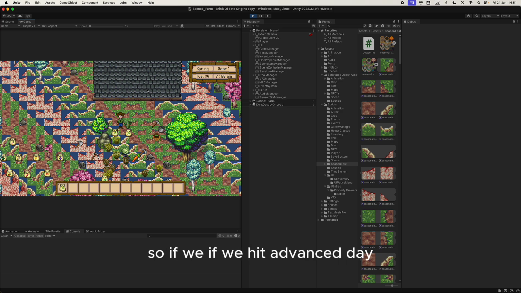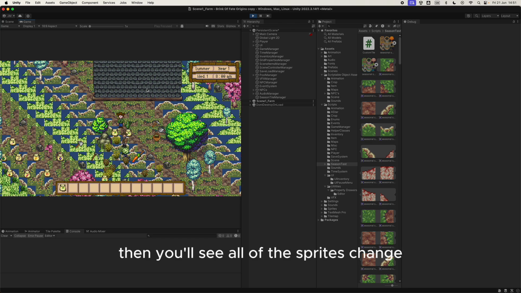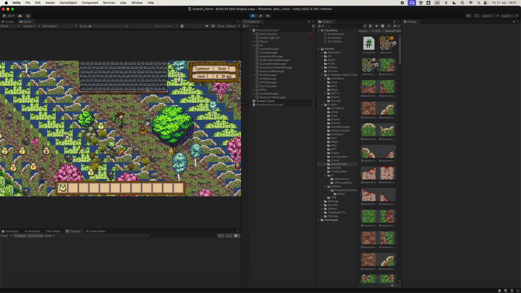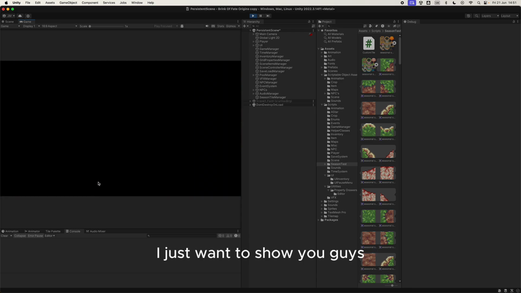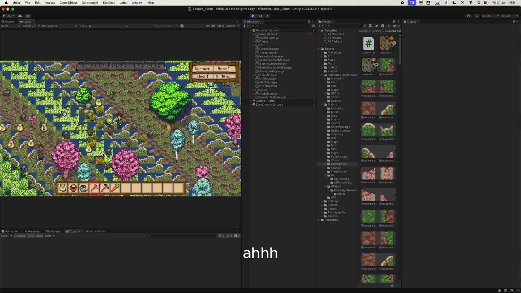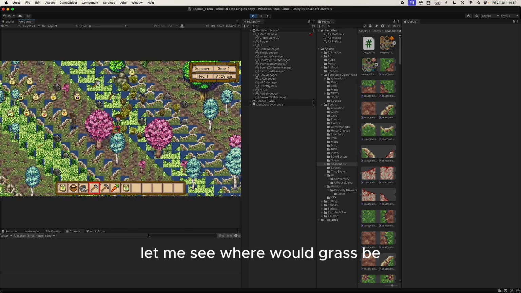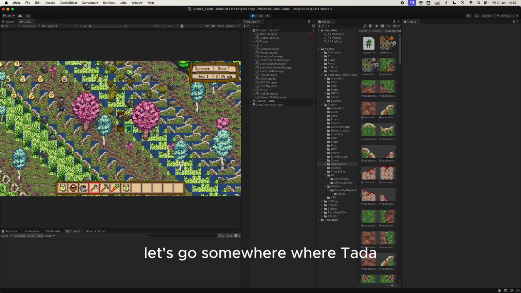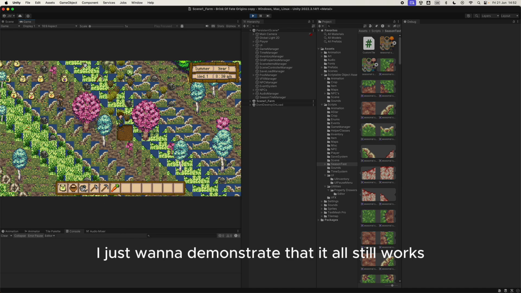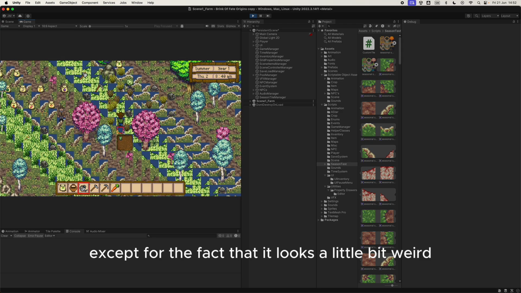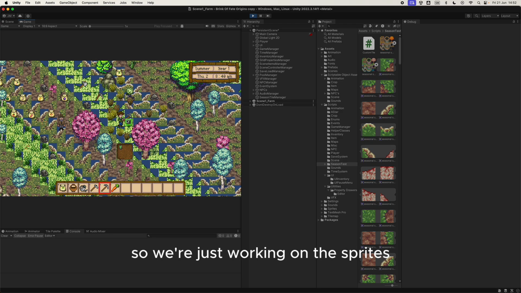If we hit advanced day, you'll see all of the sprites change. Although it looks a little bit funky, I just want to show you guys. I accidentally went in the house because I don't know where the door is. Let me see, where would grass be? Grass here? Okay, let's go somewhere where... Ta-da! Because these places are diggable. I just want to demonstrate that it all still works, except for the fact that it looks a little bit weird. So we're just working on the sprites.